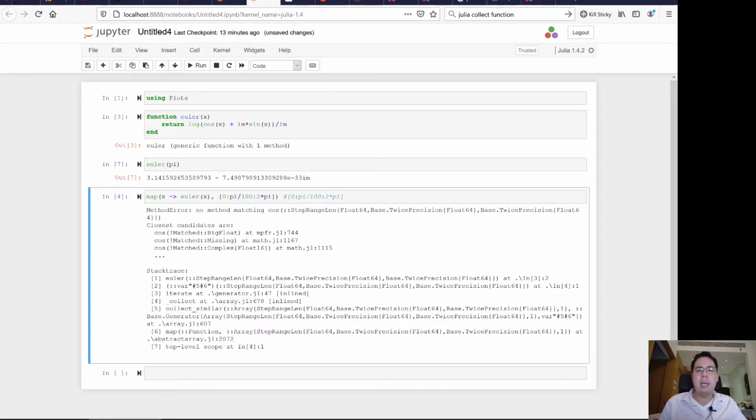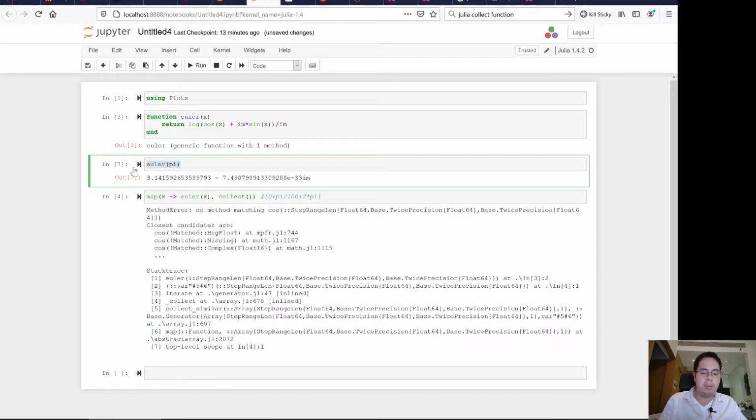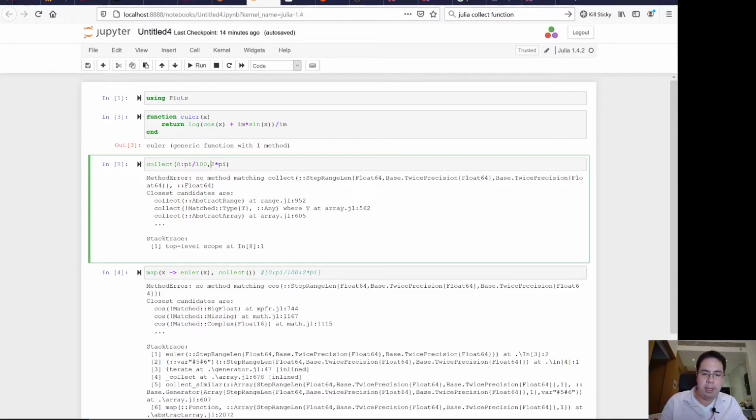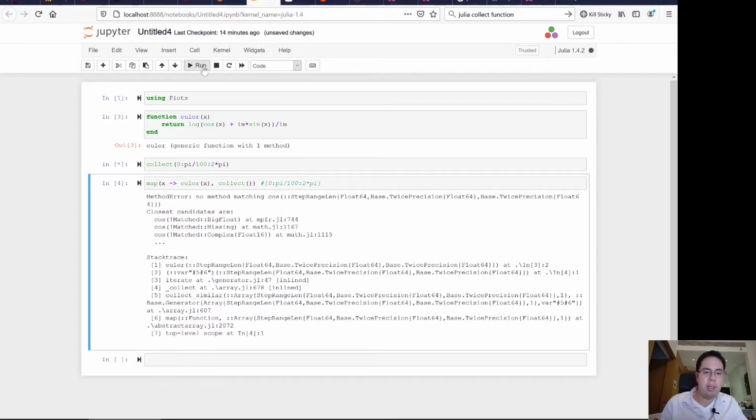So in this case, map doesn't expand our range, it simply passes the whole range to the function, which isn't what we want. So instead, use the Julia built-in function collect, which I'll give you a demonstration of here. So collect, if we give it the same range, so pi on 100 to 2 pi, and then hit run. And you can see I made a typo here, so it's this run, and our collection should pop up.